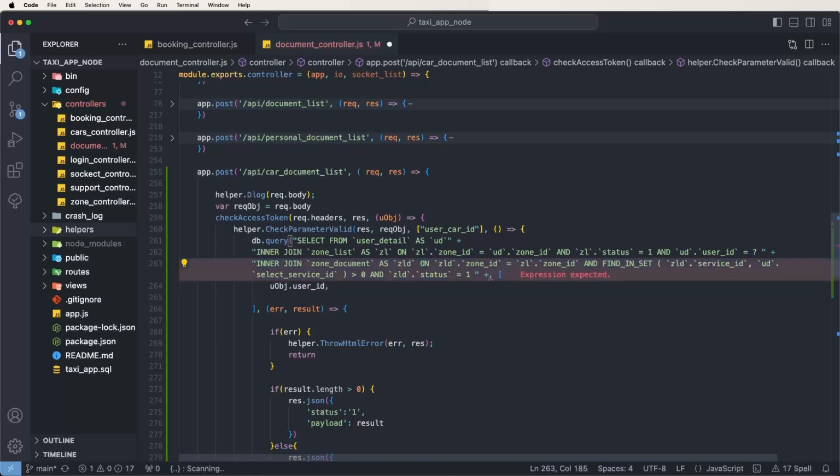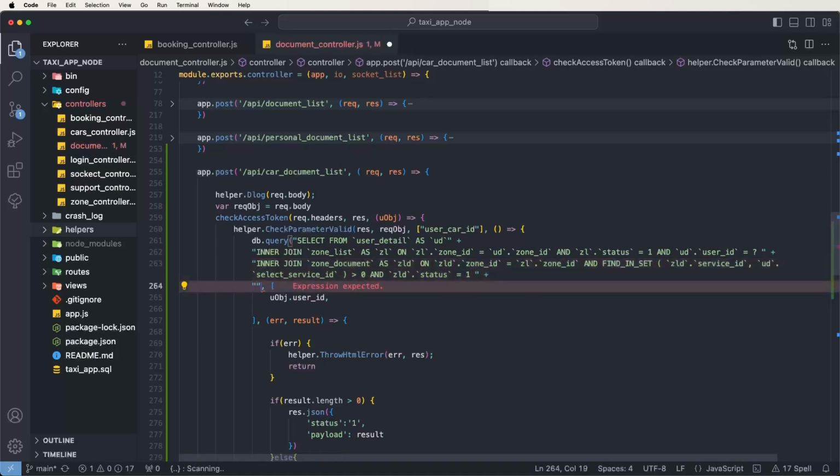Now another inner join you need to set here to show the service details. Write down here the inner join, the service detail as SD, and write down here the on method: SD dot service ID is equal to ZLD dot service ID. Like this, write down here the end conditions: SD dot status set here the active, means 1.